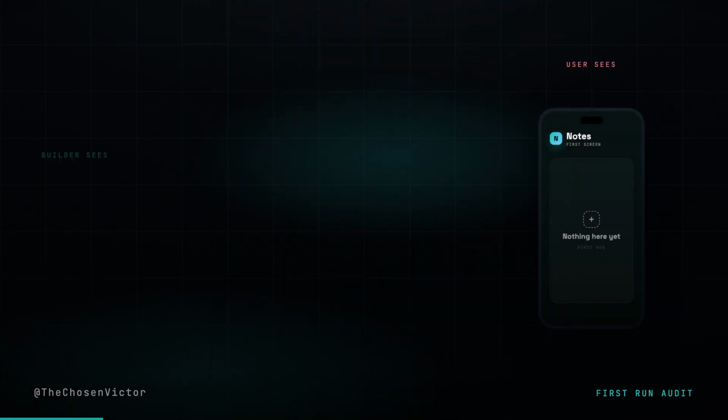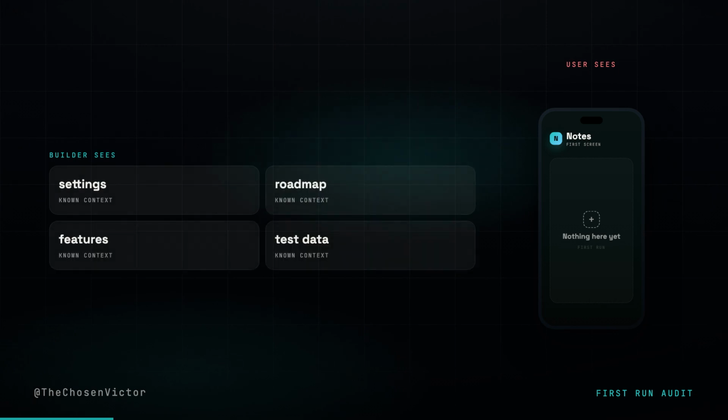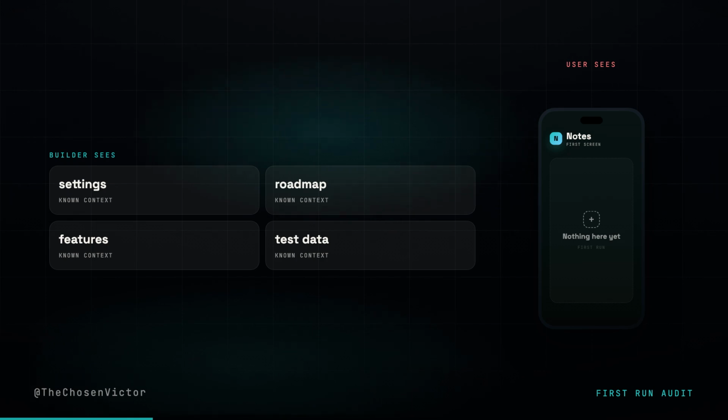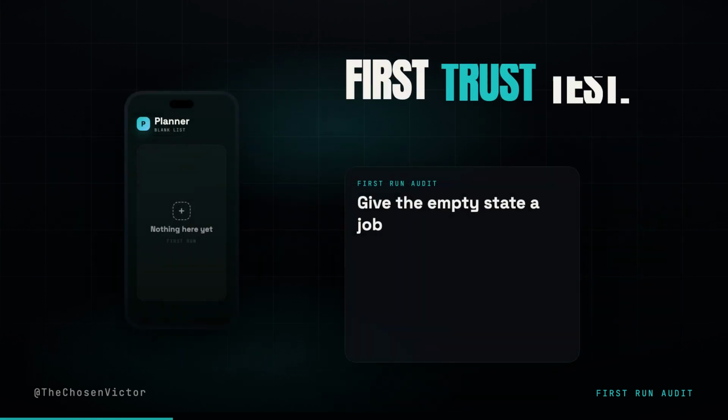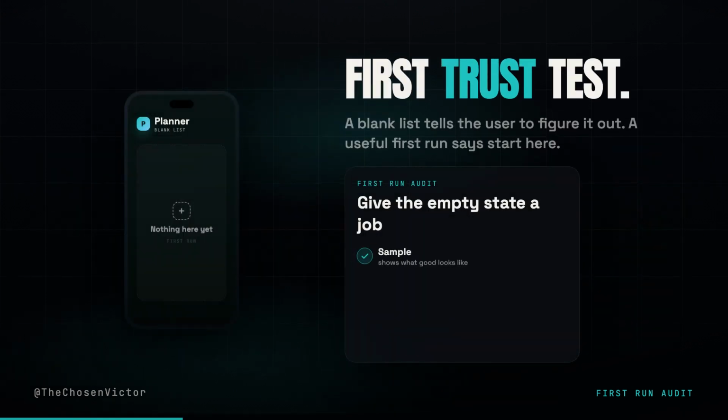A builder sees the whole product, the settings, the roadmap, the feature list. The user sees the first screen. If that screen has no sample, no first action, and no proof of what the app becomes, the app feels abandoned. Empty states are not filler screens. They are the first trust test.